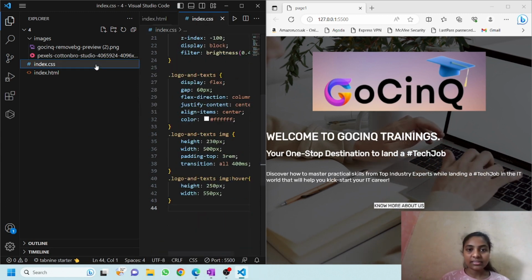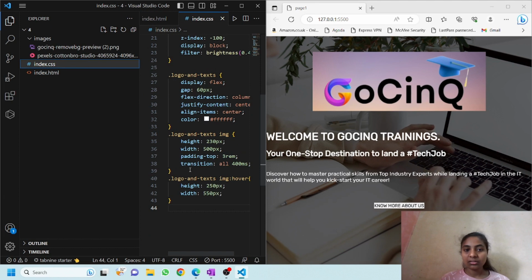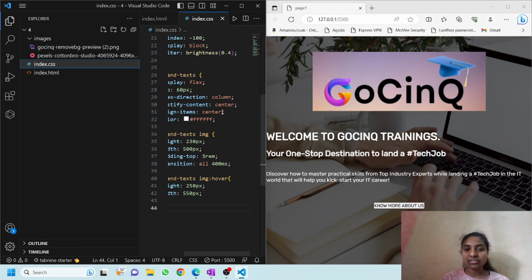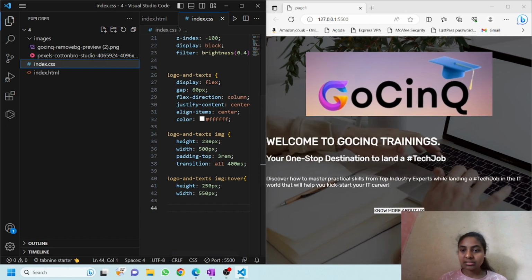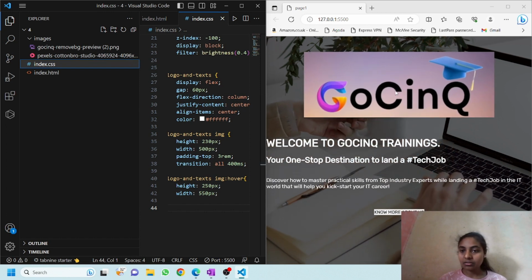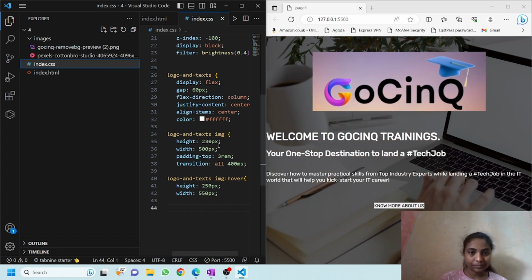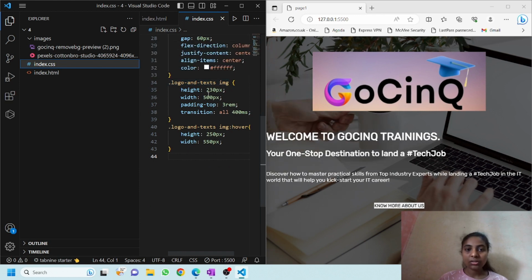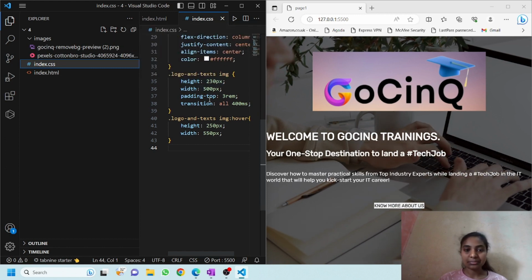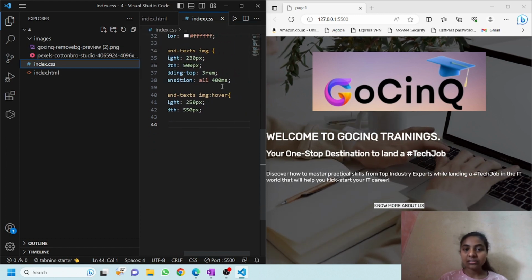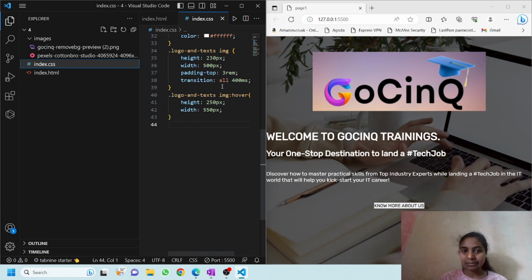In the CSS, what we did is that we set display as flex with gap and flex direction as column, so that these things are not side by side and are below each other. For this image, we have set the height as 230 pixels and width as 500 pixels, and a transition effect of 400 milliseconds.